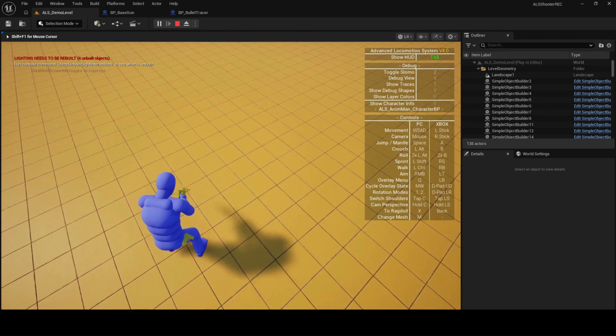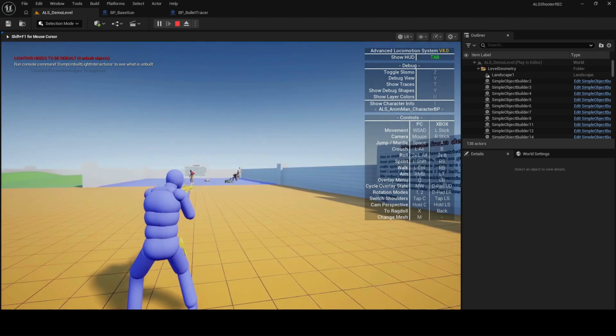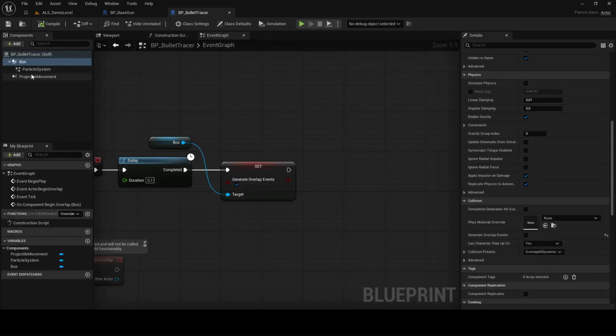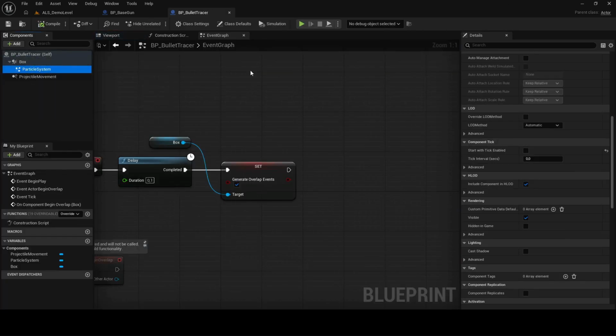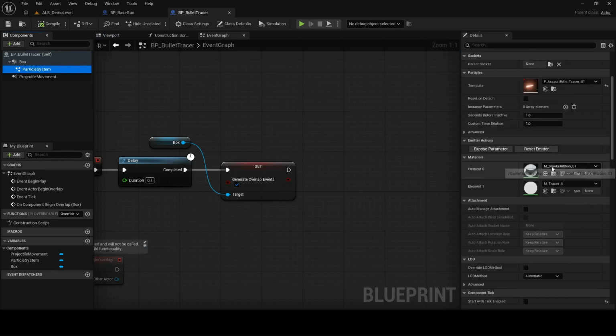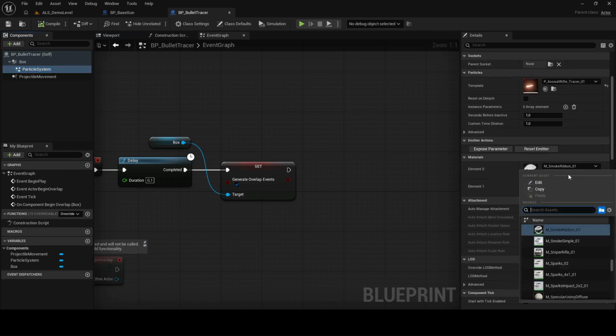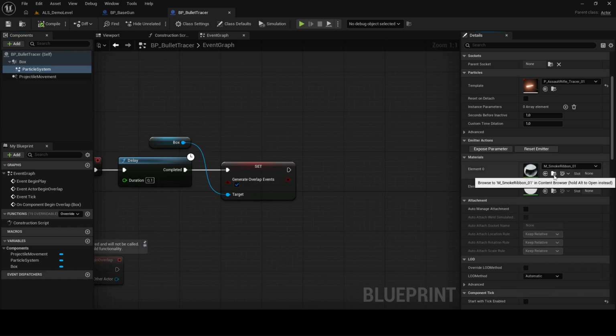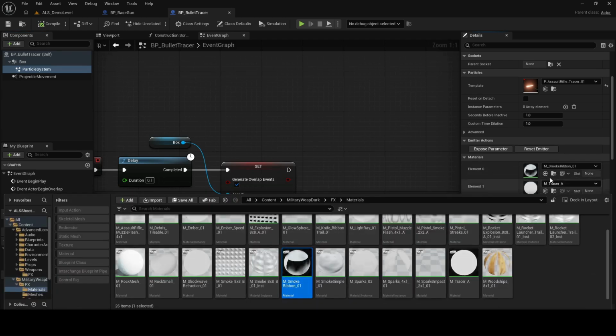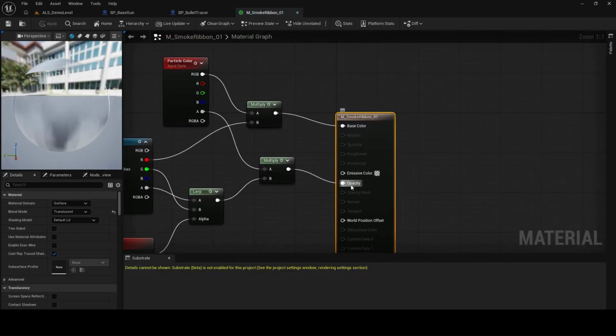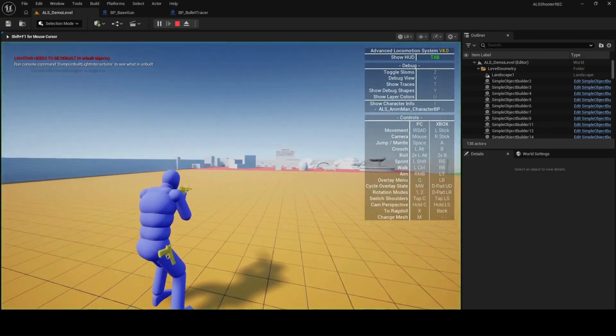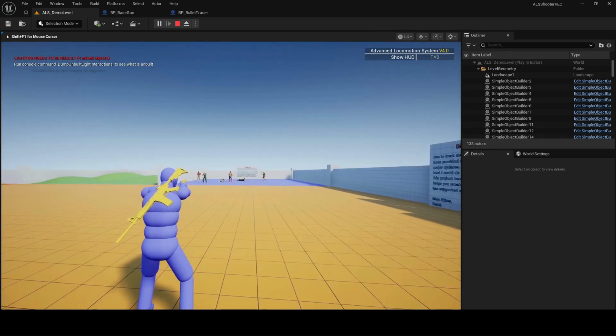You'll see there's almost like a smudge behind the tracer. What we can do to fix that is go to the particle system in the bullet tracer, and the element 0 is a smoke ribbon. So we can press the folder icon to go to it in the content browser and disconnect both the opacity and the base color. Now there's no smoke trail behind the tracer.